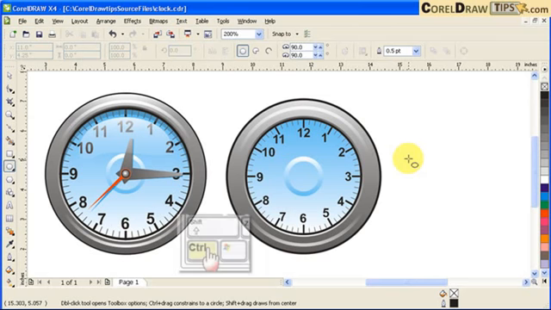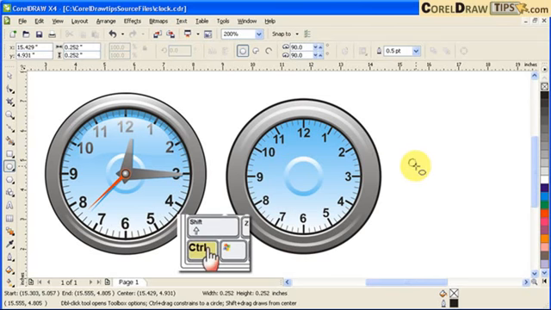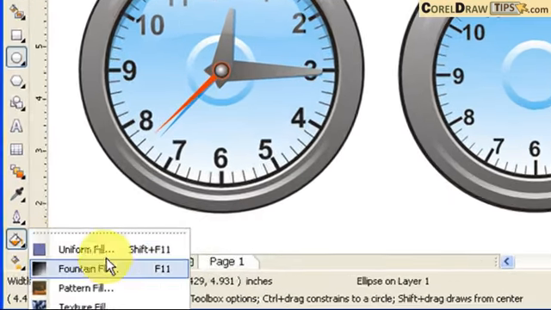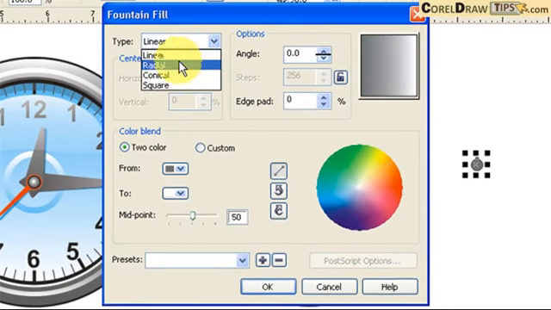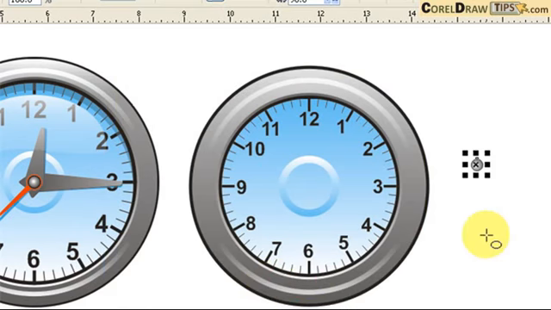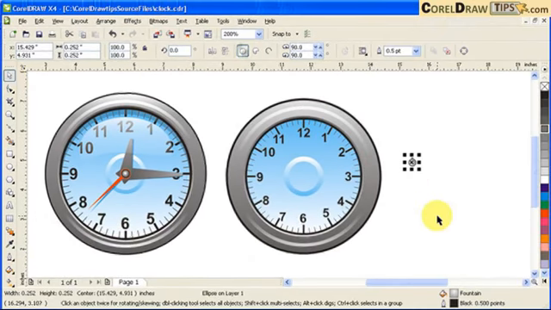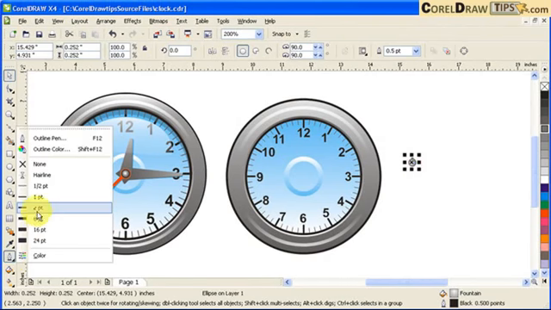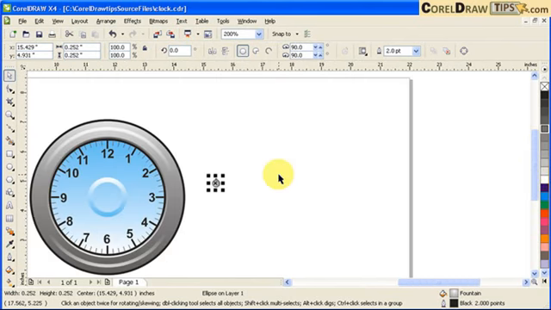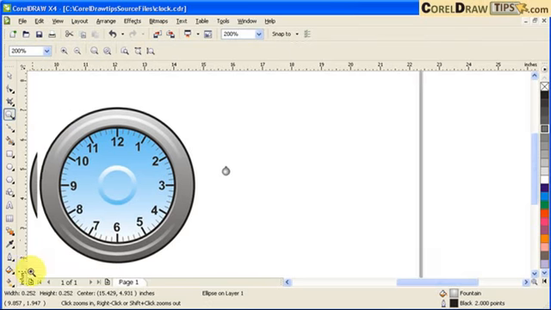Let's move it here. So hold on Control and then create a circle. Okay, and then I'll make it gray, and then in here in fountain fill, I'll change this to radial, and then I'll click OK. Okay, and I'm going to put a thick outline. I'm gonna zoom in here. There you go.